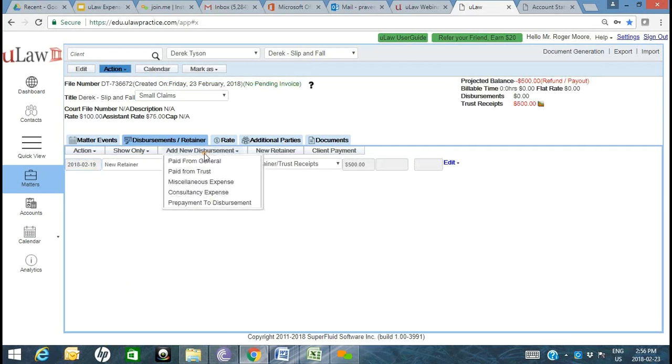So when you actually add a new disbursement, you can see the different options that you have. You can pay from trust, you can pay from general, it could be a consultancy expense, even a prepayment or a miscellaneous expense where I mentioned, could be a dinner meeting, or another expense that way you can mark up or mark down, right? So let's first take the example of what it would mean if you were to use your trust account, and this was one of the questions, to actually pay for it.